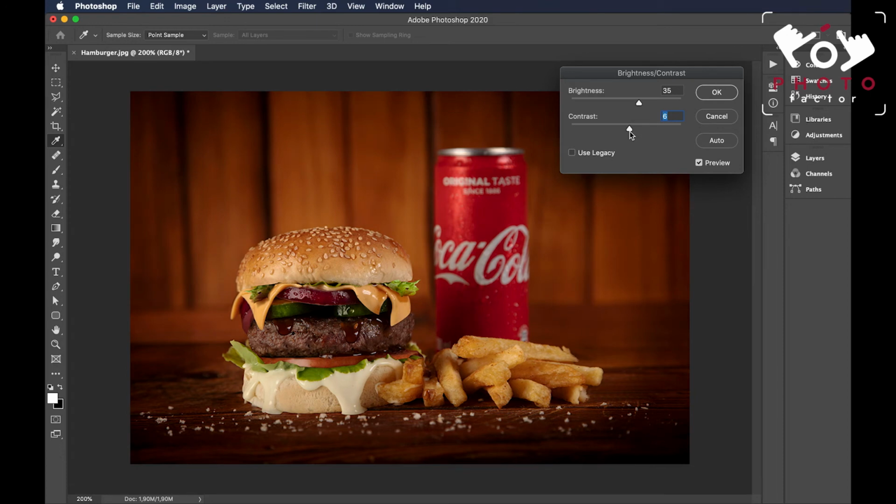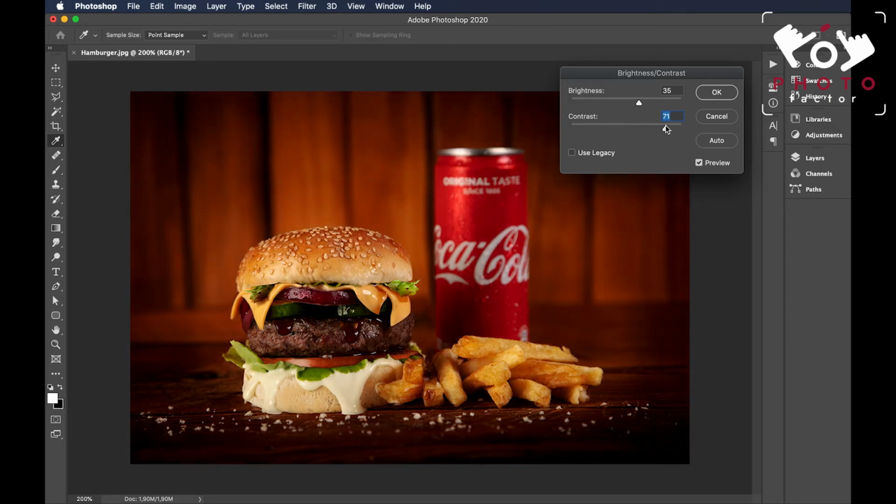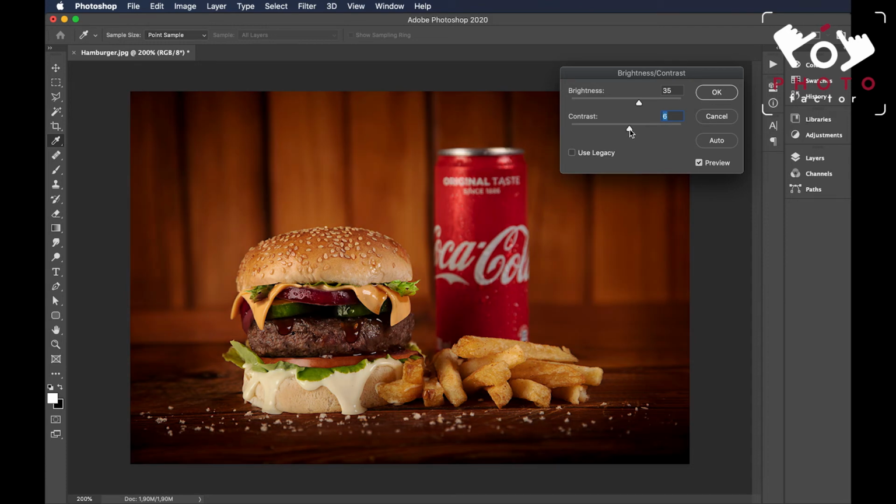Watch out for too much contrast, because if you push it too high, you'll notice how, especially in the shadow areas, in the darker tones, you begin to lose details in the shadows. So let's just bring it back here. We're happy at around 6.